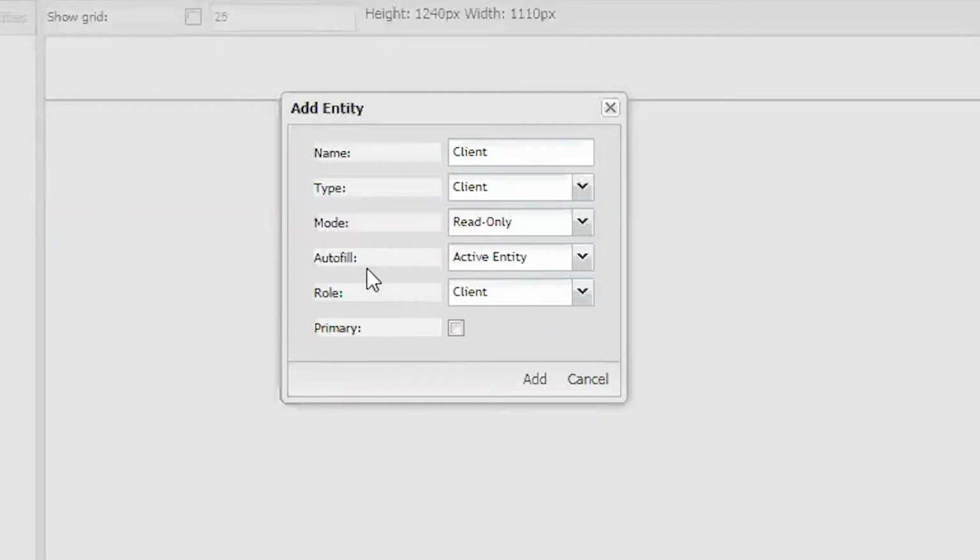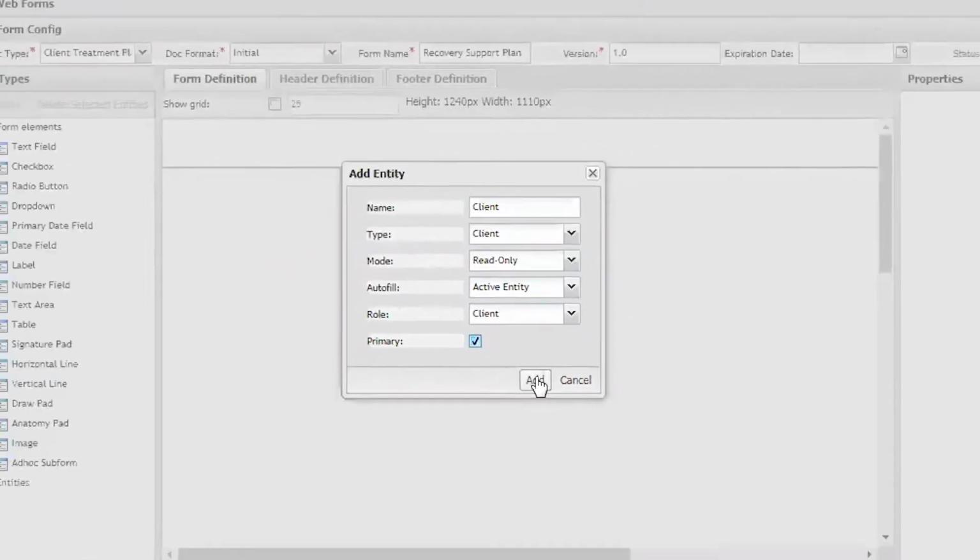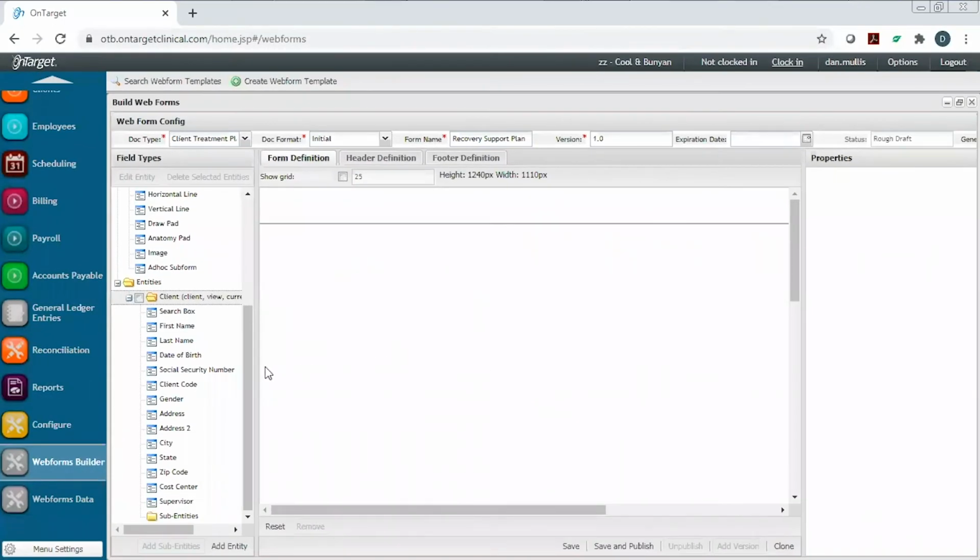Active entity means that you are going to be adding this to the client record. So this form will actually be housed and live within the client record. Leave the role as client and select primary for searchability. Click Add.